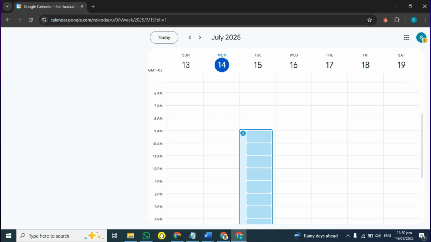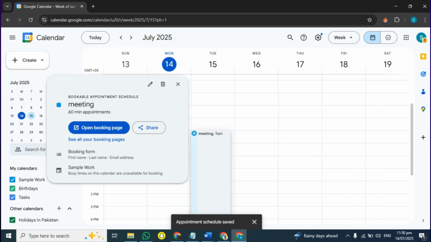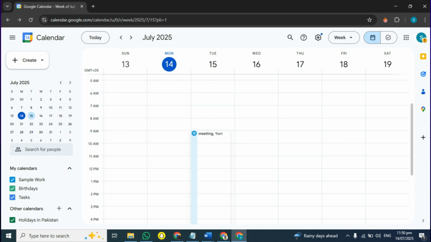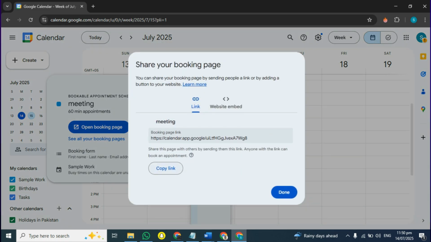After that, find your appointment schedule in the calendar and click on it. Then click on invite via link and wait for the link to generate. Over here, click copy link and share it through emails or messages so others can book time with you.